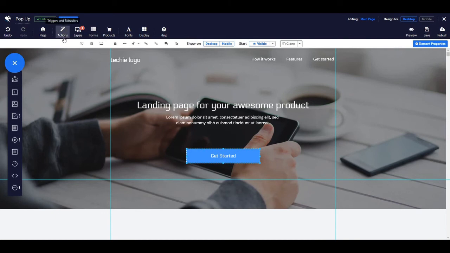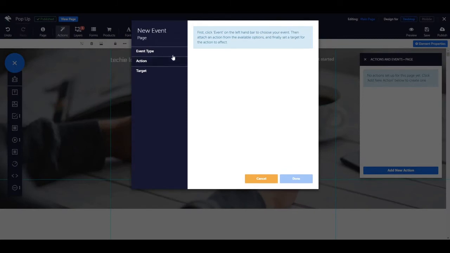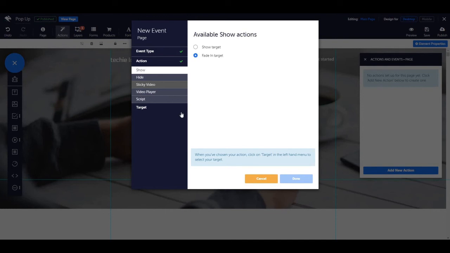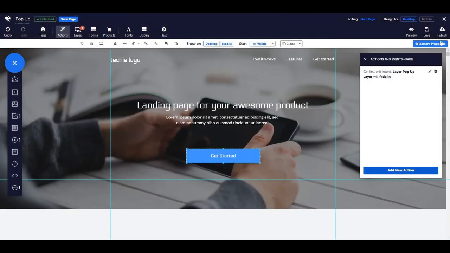To do this, go to the Actions tab on the top toolbar. Then click Add New Action. Under Event Type, click Exit Intent and then select On Mouse Leaving Viewport. This means that when someone goes to exit the page, the pop-up will be shown. Under Show, add Fade in Target, and under Target, choose the pop-up layer once again. Click Done to make the changes save, and then publish your page.